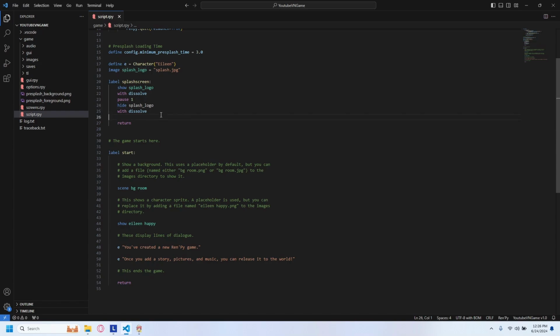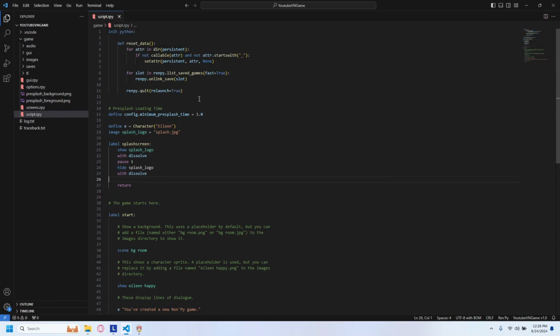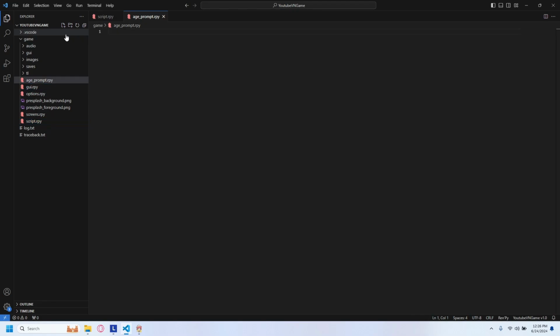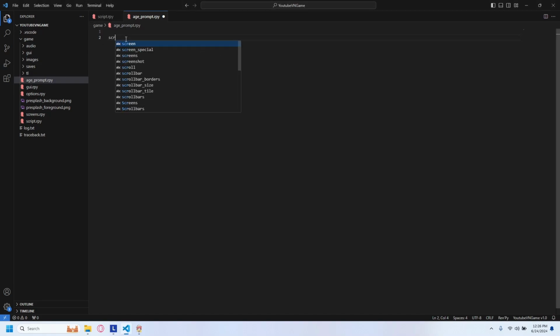Next is going to be the age prompt, which states that this game is 18 plus and so on and so on. We're going to go ahead and create an age prompt.rpy. And here we are going to create a screen called age prompt.